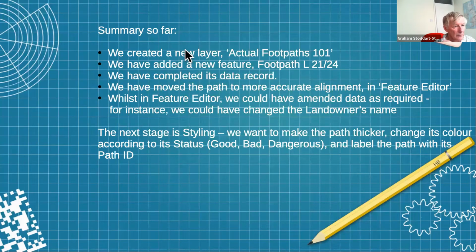So where are we? We've created a new layer. We've added a footpath to it. We've filled in the data record. We've realigned the path whilst we're in the feature editor. We could have made changes whilst we were in the editor, and we now want to go into styling so that the path can be thicker. We can change its color according to whether it's good, bad, or dangerous. And we can give the path a label, which will be its path ID.